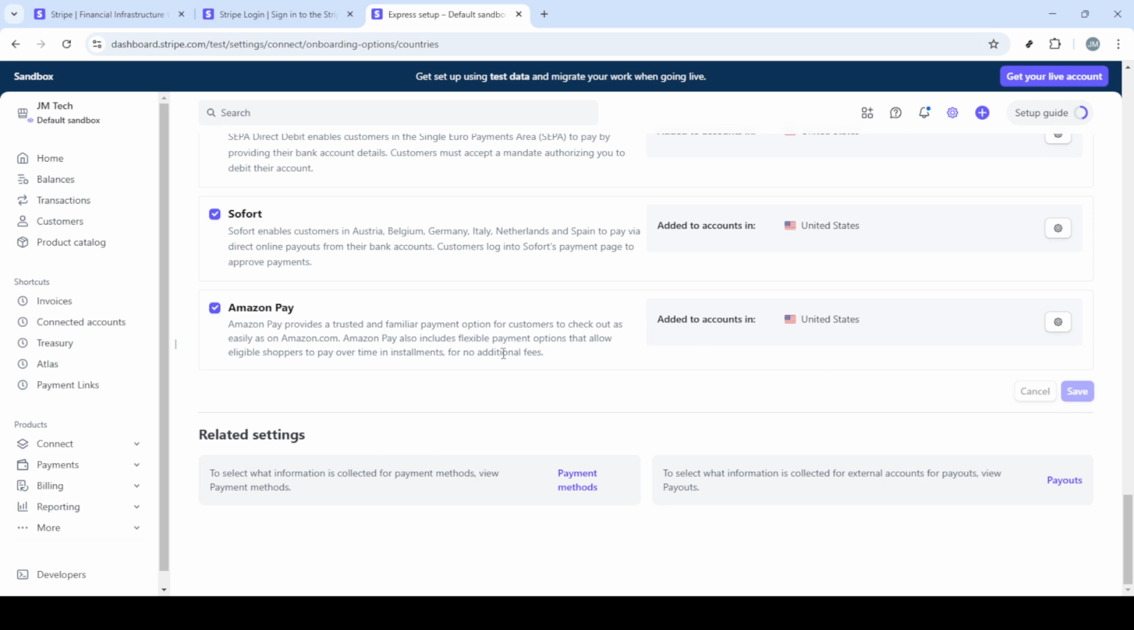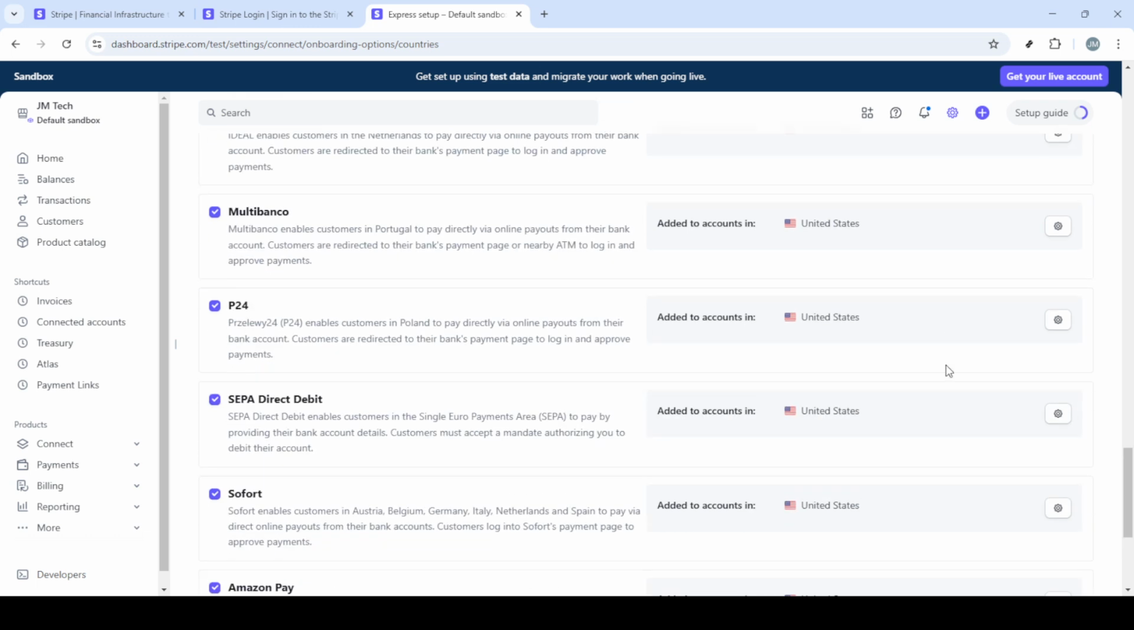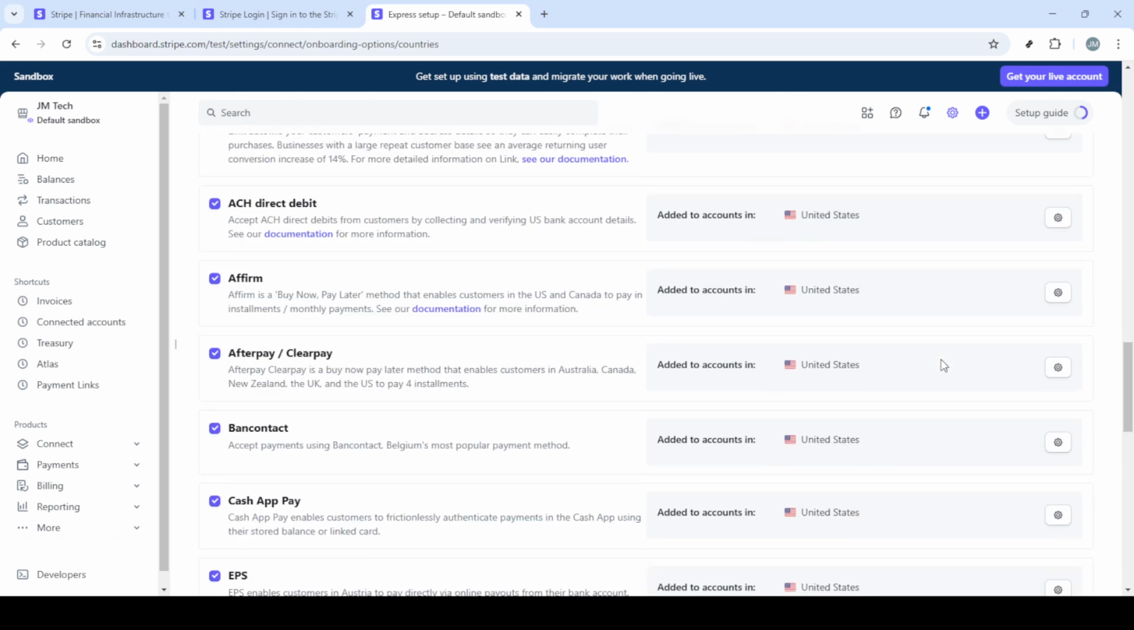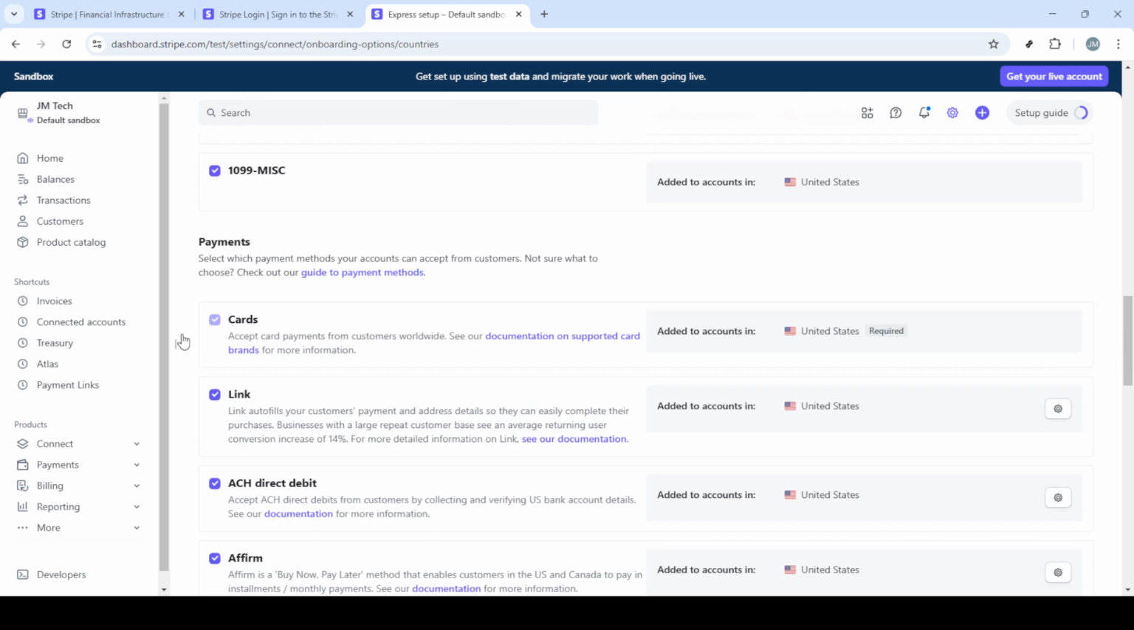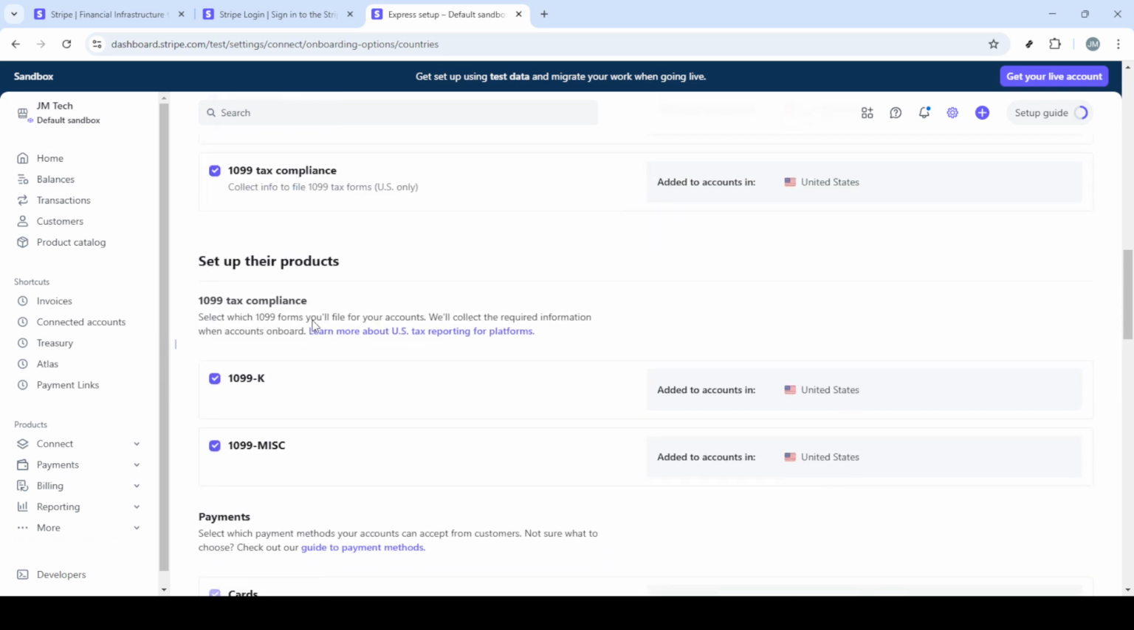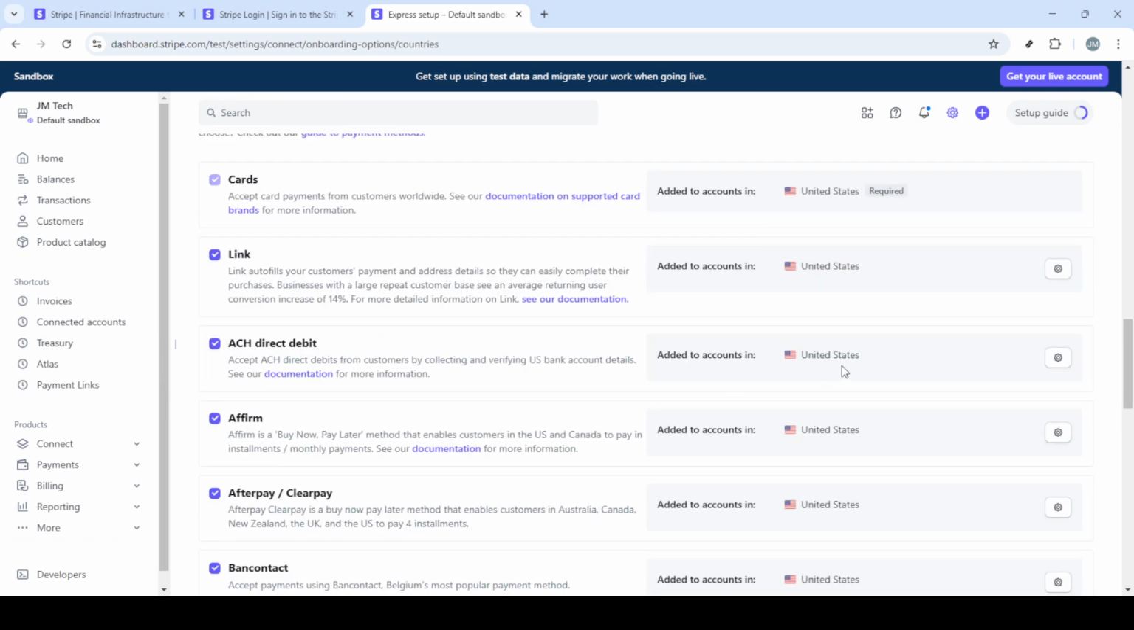Finally, you've reached the last step. Once all the information is validated and the necessary box is checked, locate the Save button and click it. This action finalizes your settings and completes the setup process. And there you have it. In just a few simple steps, you've set up your Stripe Express account ready to navigate the world of digital payments.